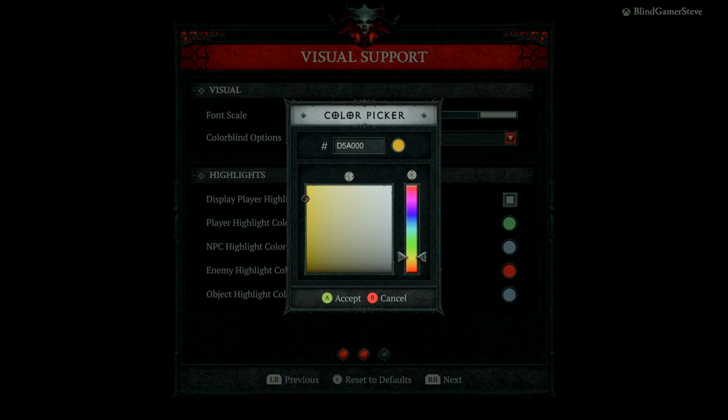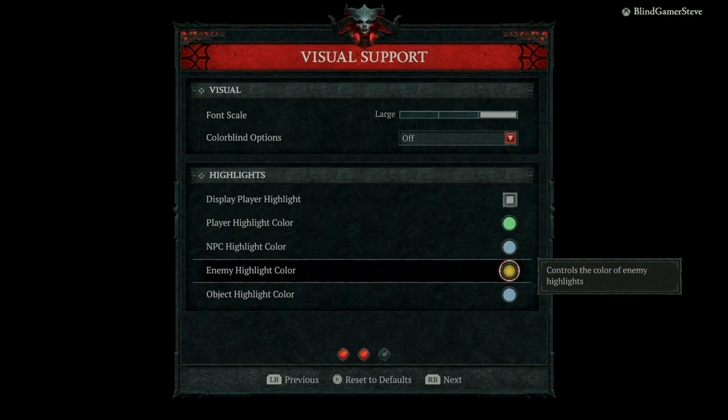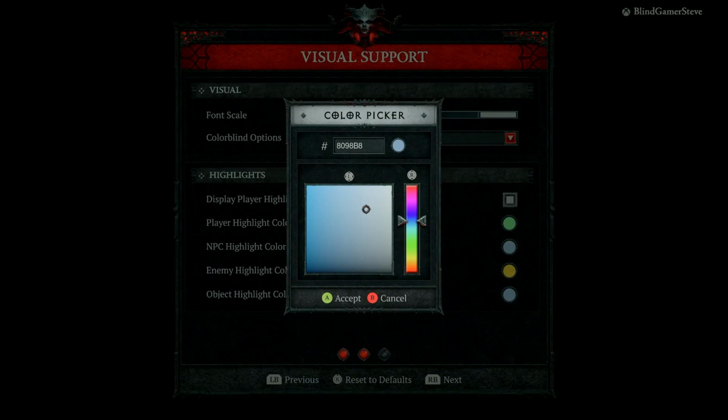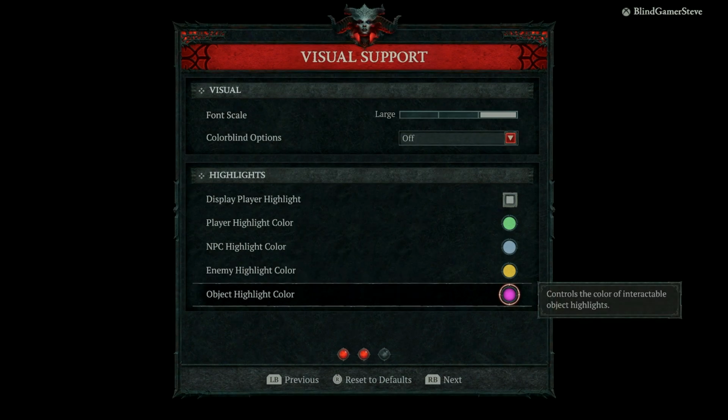Now, it's specifically designed for colorblindness, but I changed these a little bit to make it a little more higher contrast within the game. As you can see here, I've changed the enemy colors to yellow and the objects to purple, which adds a little bit extra contrast compared to generally red as the enemy color.